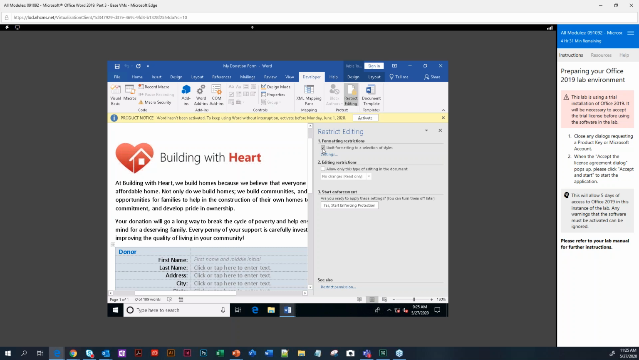So right now I'm going to tell it, no, I'm not really too worried about the formatting. I instead want to concentrate on my form. So this is where I want to go to number 2, editing restrictions. And then I want to choose allow only this type of editing in the document. So the most severe, no changes at all. This is a read-only file. Not very good for forms.